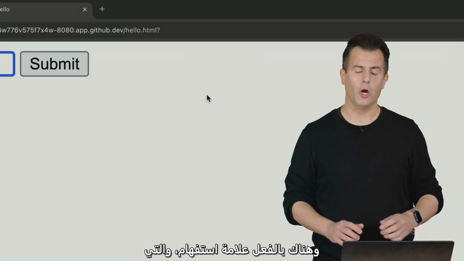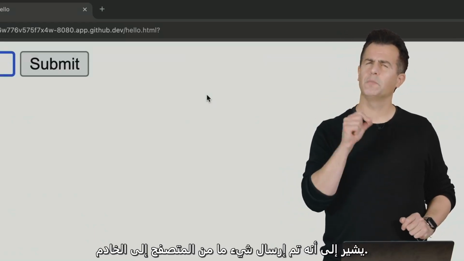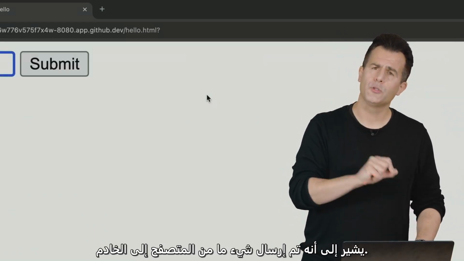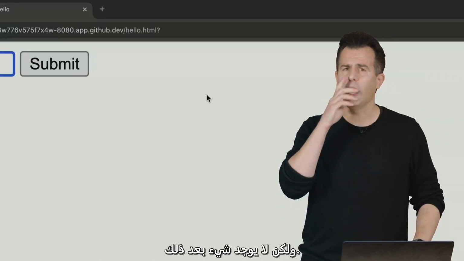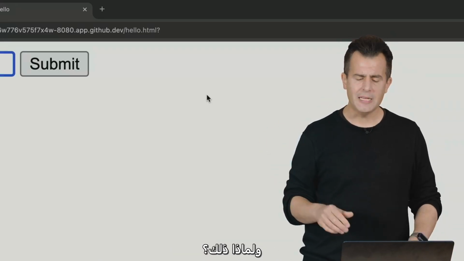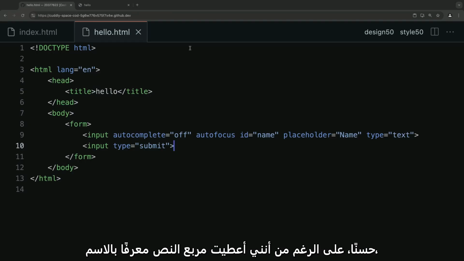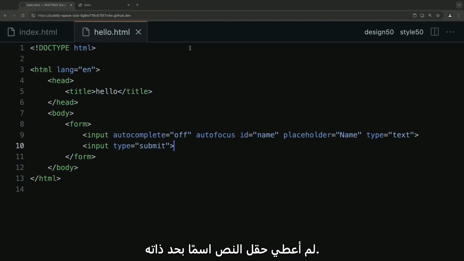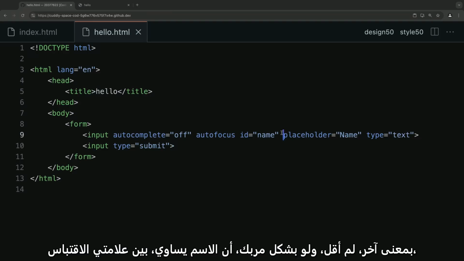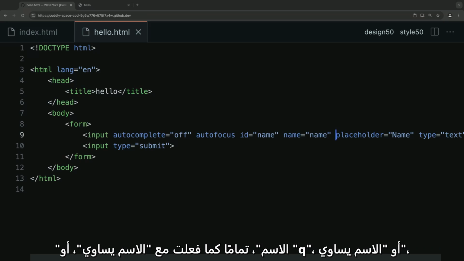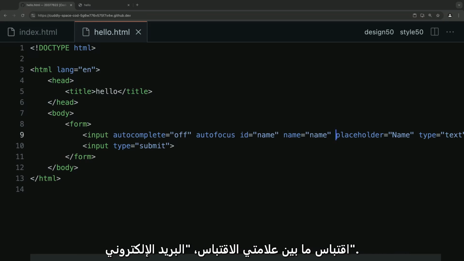If I zoom in up here, there's indeed a question mark, which suggests that something was submitted from the browser to the server, but there's nothing after that. There's no something equals something. And why is that? Well, even though I gave the text box an ID of name, I didn't give the text field a name itself. In other words, I did not say, if confusingly, name equals quote unquote name, just as I did name equals quote unquote q or name equals quote unquote email.